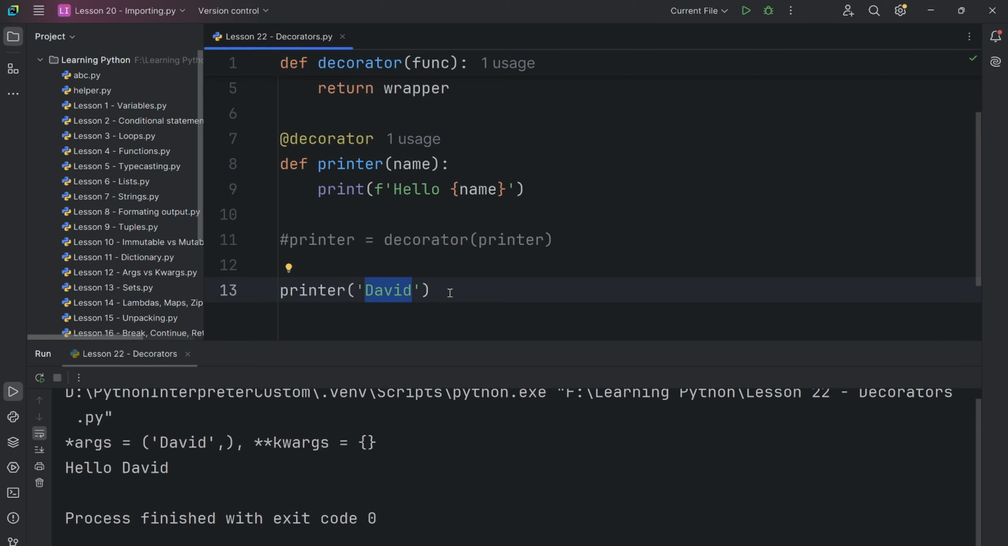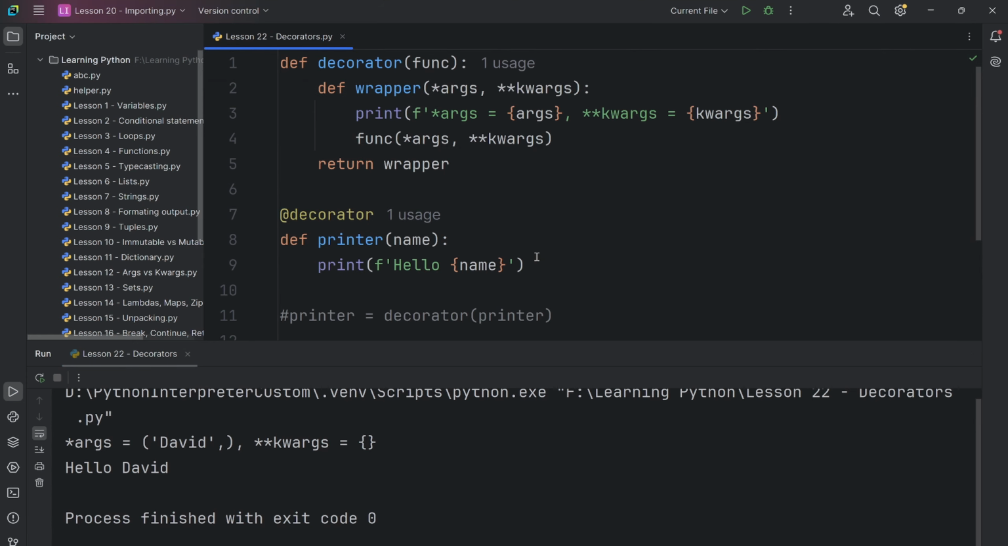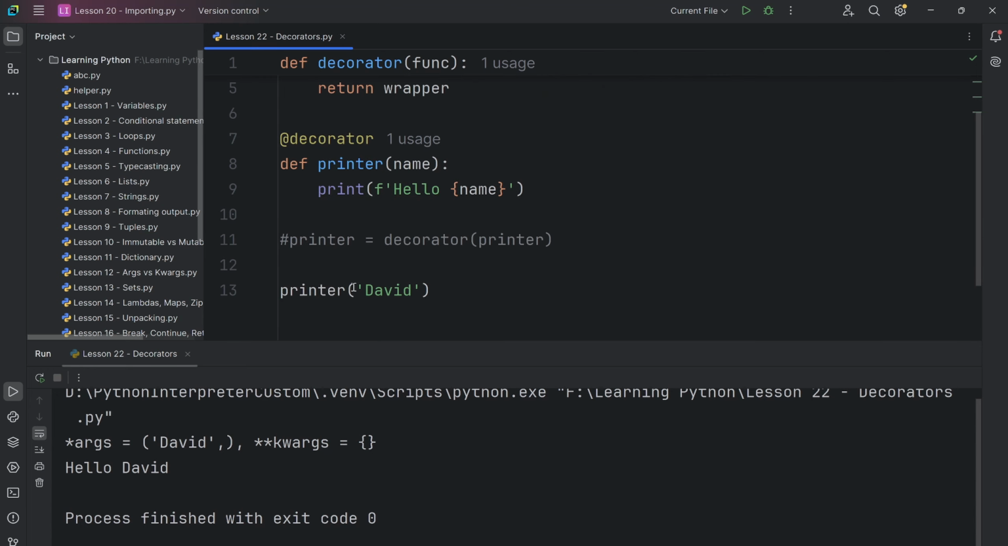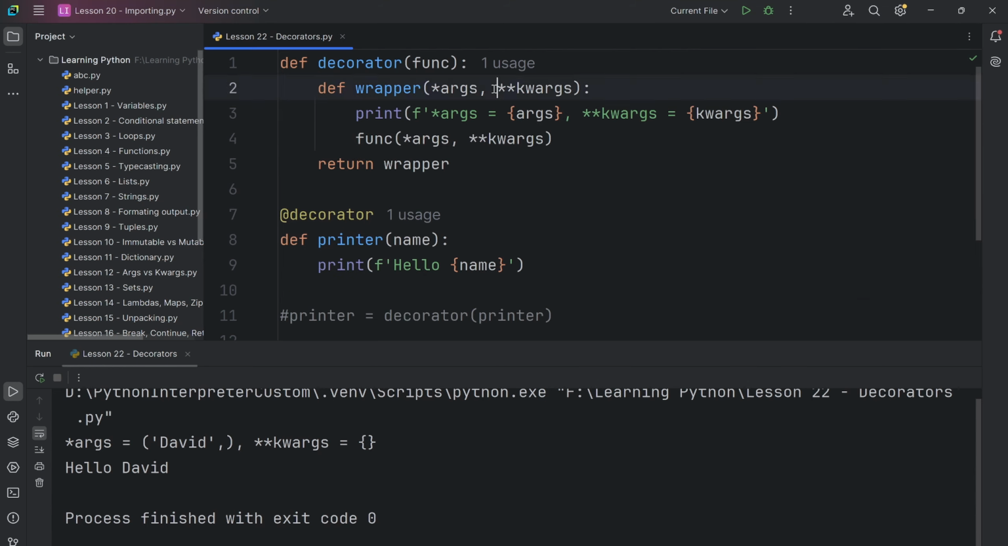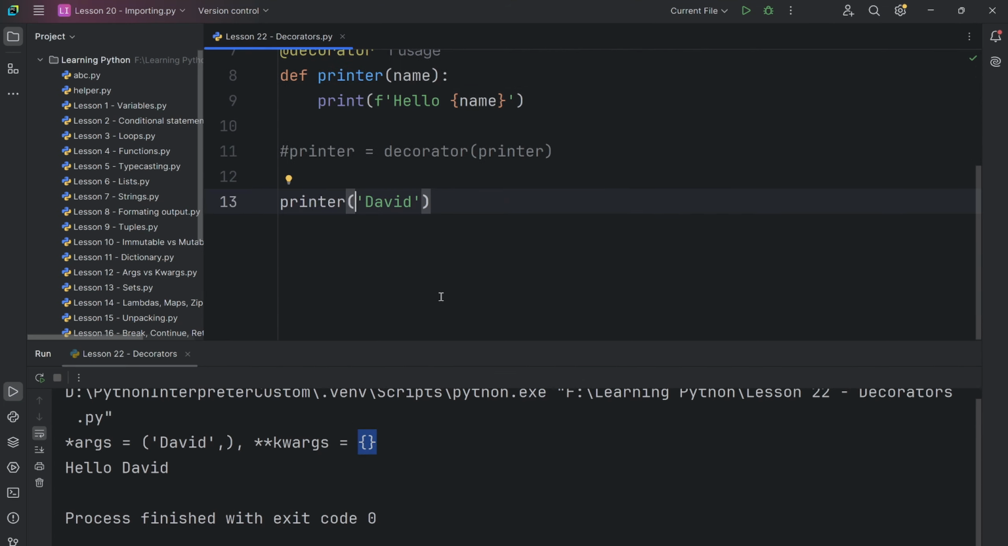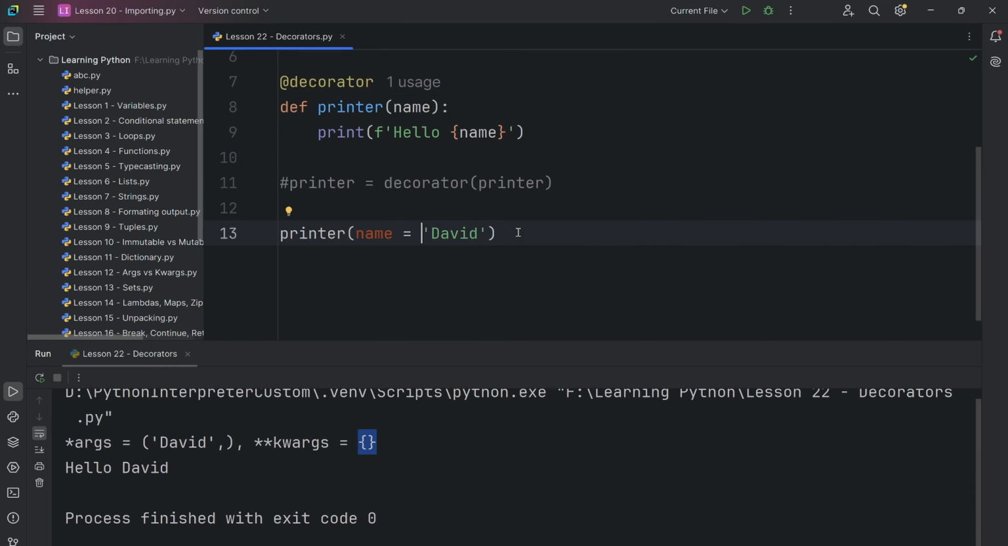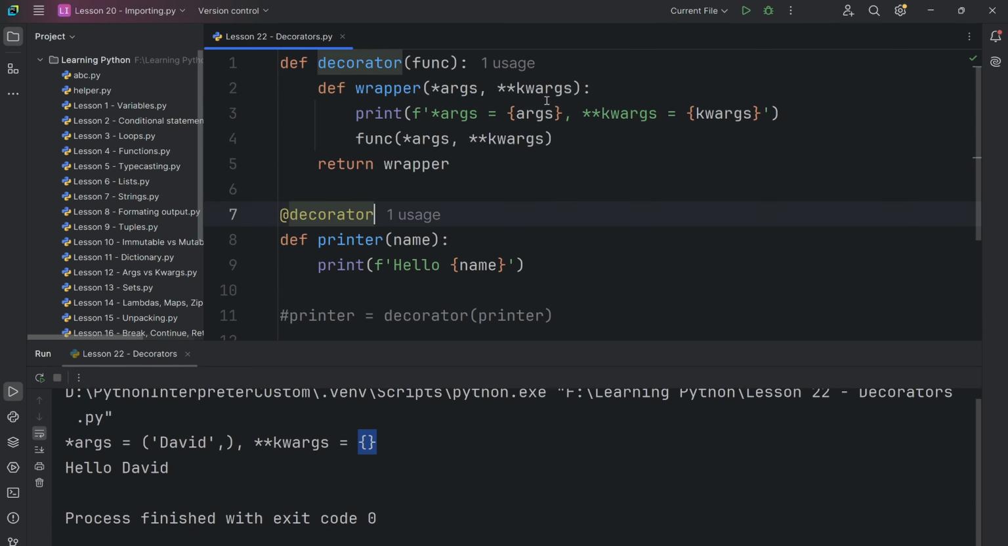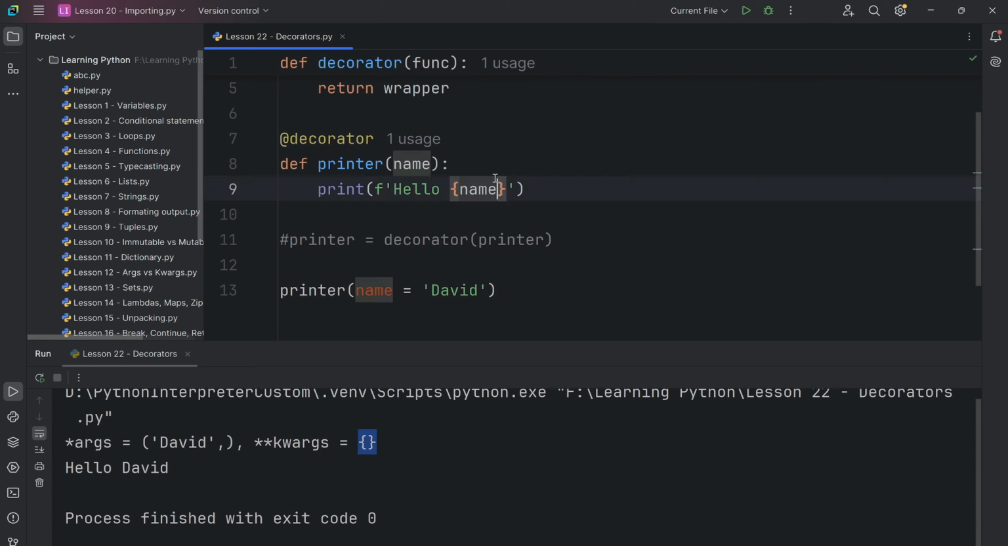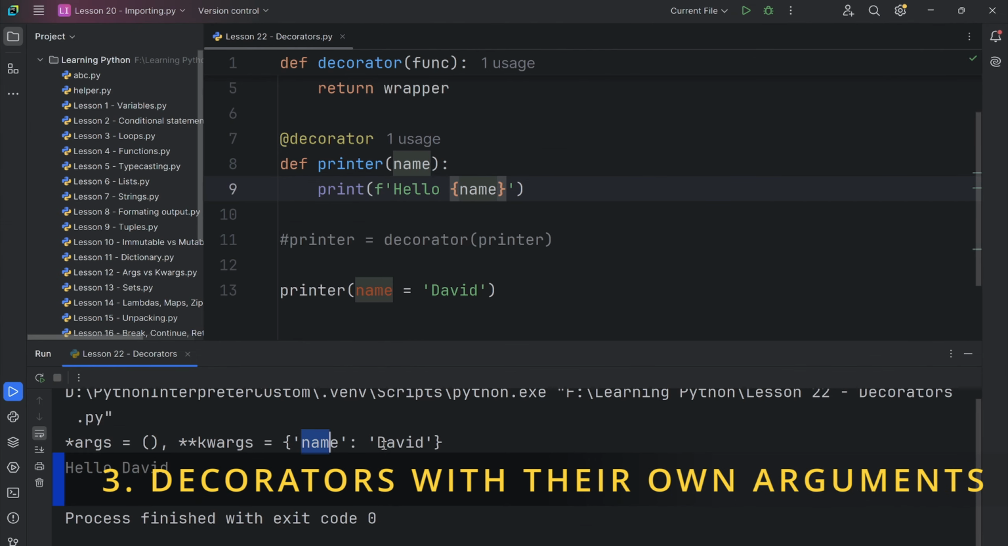This David is passed, as you can see, as a positional argument. So these star args will get this David. And because there are no keyword arguments, these kwargs will be empty, as you can see here. But if I wrote, for example, here name and then equal David, now these args will be empty, but these kwargs will have name David. As you can see, now args is empty, but kwargs has name and David.